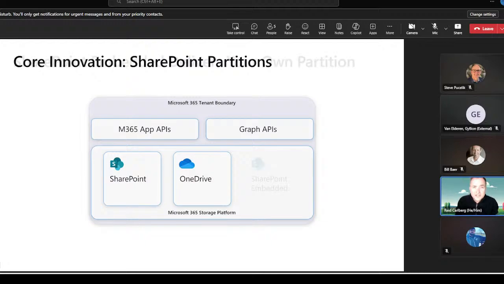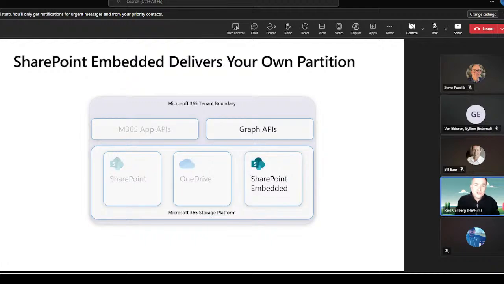What we're introducing is the ability for you to create your own partition inside that storage platform. And so when you're building an app, and this is true whether you are an ISV installing apps inside your customer's tenant, or a line of business or an enterprise building line of business apps which you want to store data inside your tenant, you can create your own dedicated partition that is just for your app.